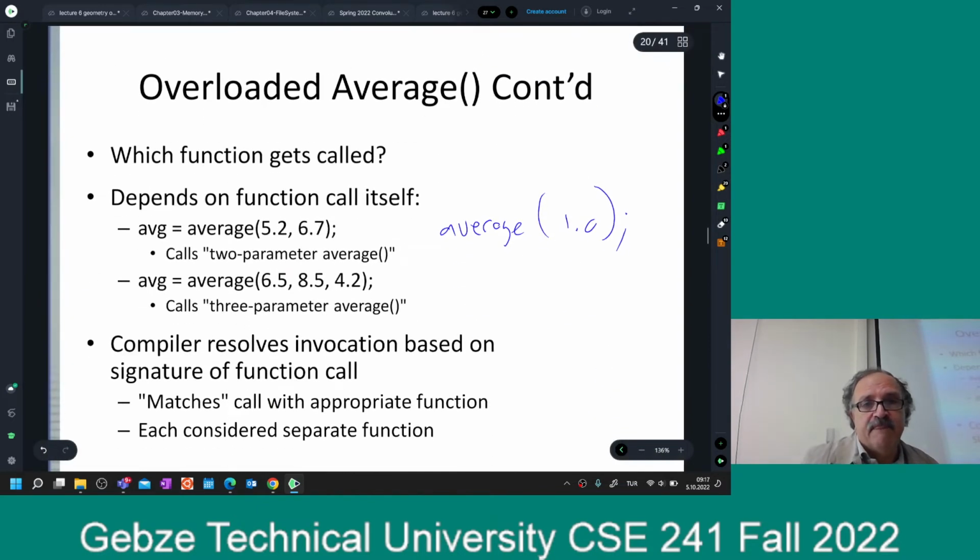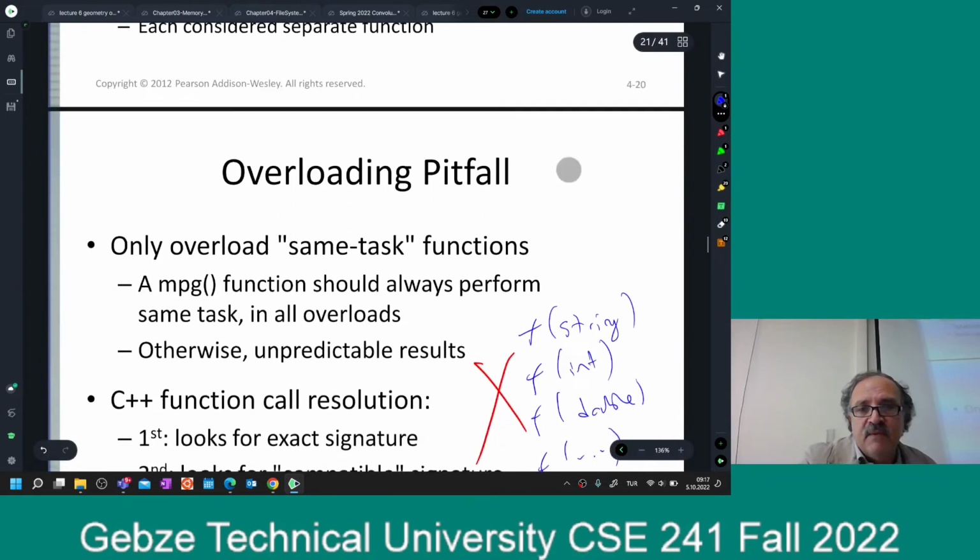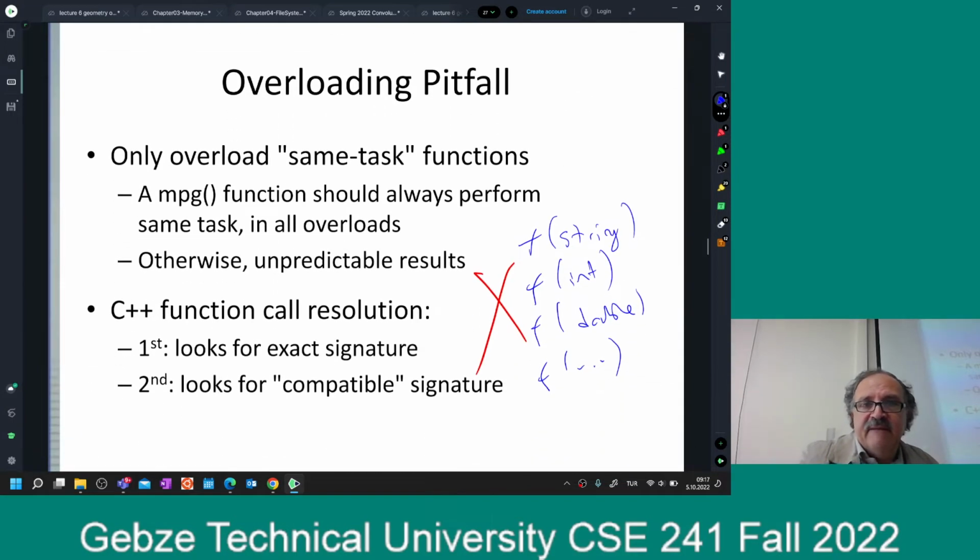Move on. We talked about this average. The compiler resolves the invocation based on the signature of the function call. And as I said before, sometimes the compiler cannot resolve it. The compiler says, I don't know which one to call, this one or that one. Let's talk about that one.